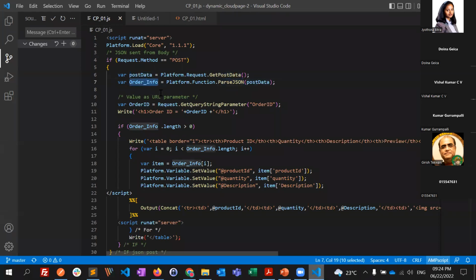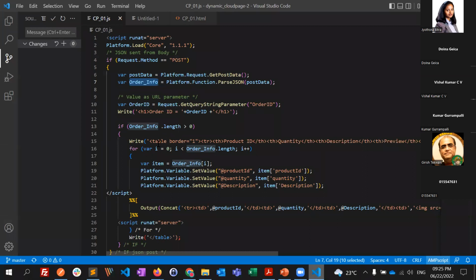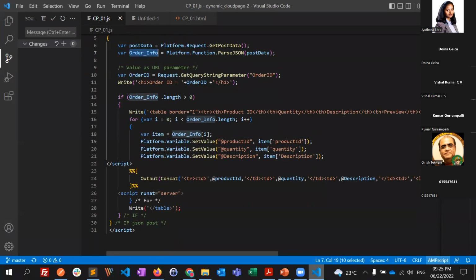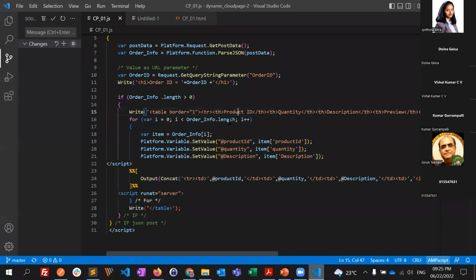Now this order info will have the parsed version of this product. For example, your parsed data dot product ID 0 of product ID will give you this one. So it will be like a kind of array, and to loop through your array, you just need to put a for loop. Before the for loop, I am just displaying the headers. You can see the product ID, quantity, description, and preview. These are the headers before looping my for loop, because this will be fixed.